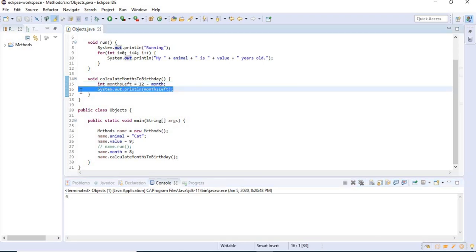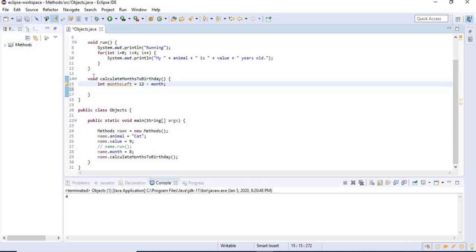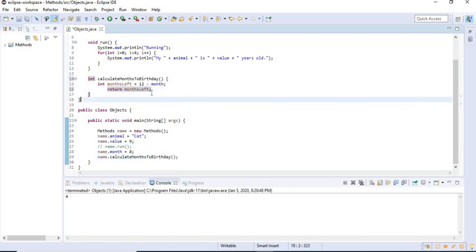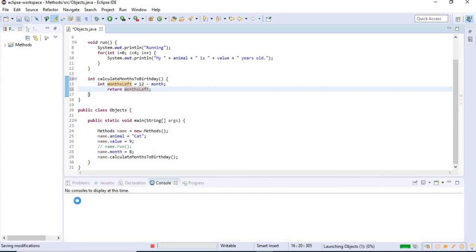But let's say that I don't want to output this calculation. Instead, I want the value to be returned and use that value with other methods or other calculations. And in that case, the return type void wouldn't do the job. So instead, I'm gonna put here int. At the end, I'm gonna say return months left. So now, whenever we call this method, the int value 4 is going to be returned, but will not be outputted. So if we run this, nothing will be outputted.